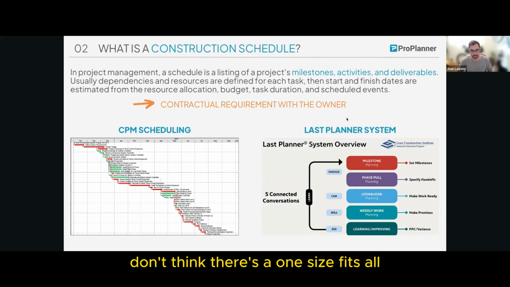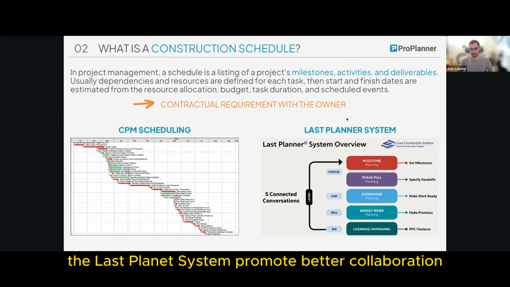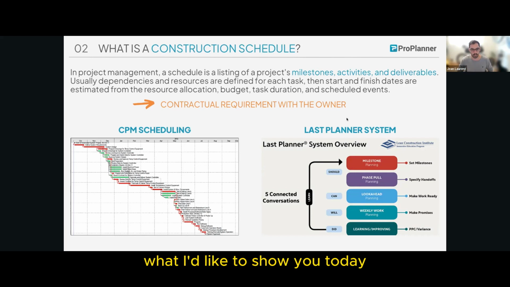I don't think there's a one size fits all. The last planner system does promote better collaboration. What I'd like to show you today is a bit of a mix of both and see what makes sense to your projects.